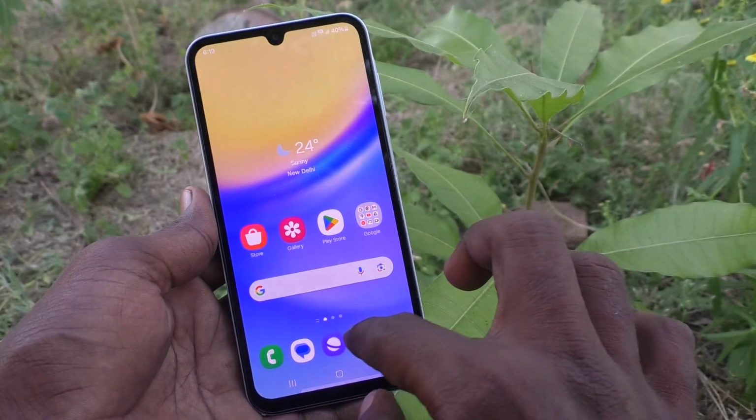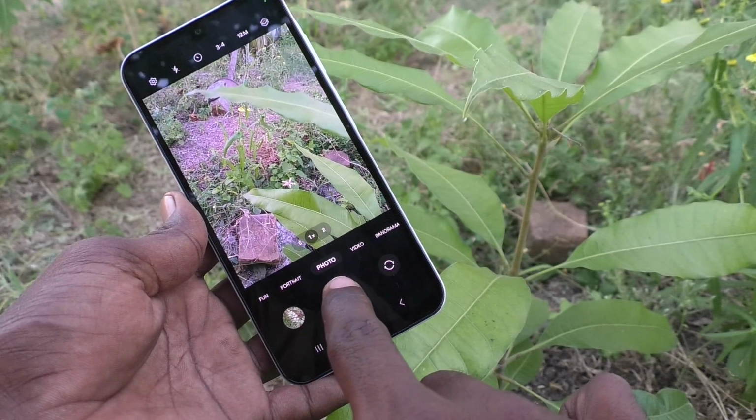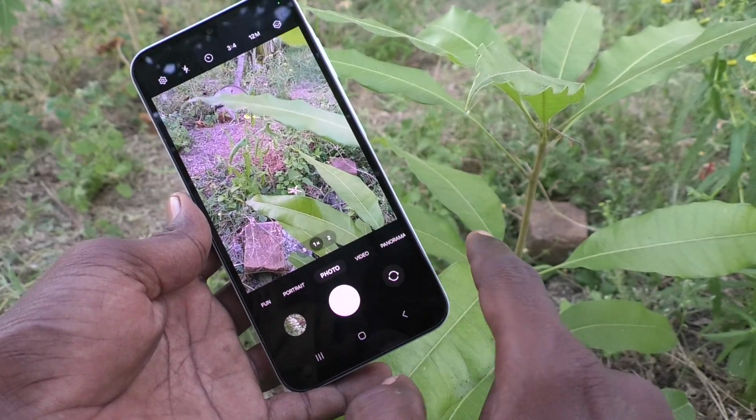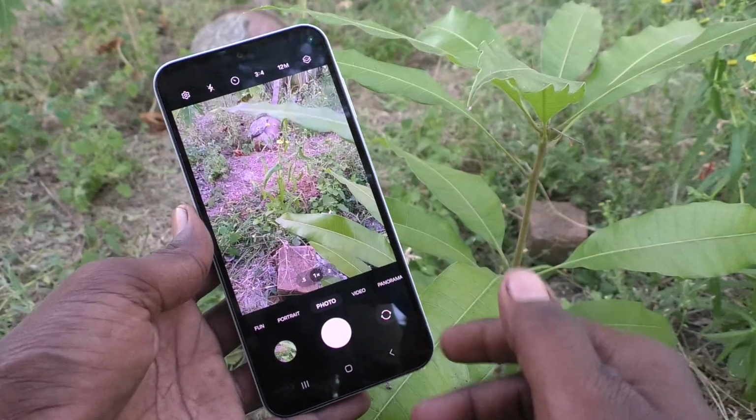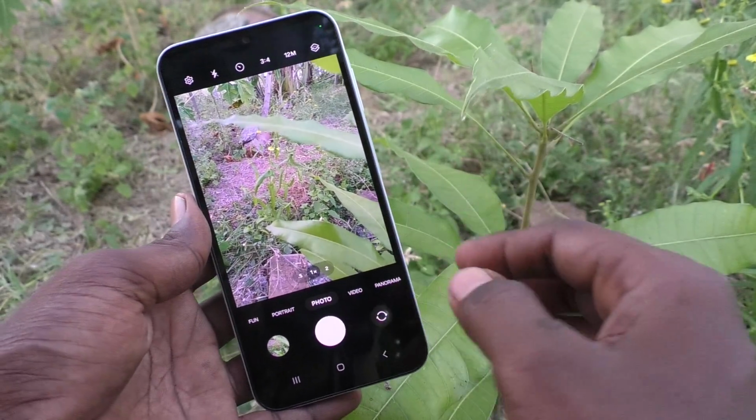First of all, open camera on your phone and see here. This is shutter button. If you press shutter button, photo will be taken. Okay. If you would like to add extra more shutter button, yes, you can do it. You can add extra one.